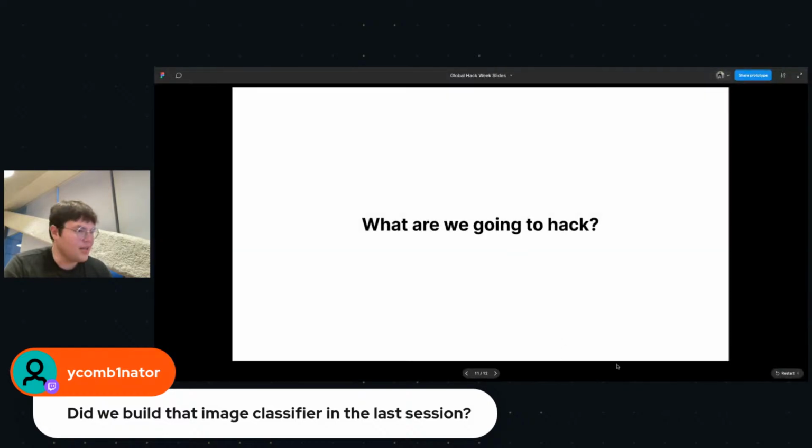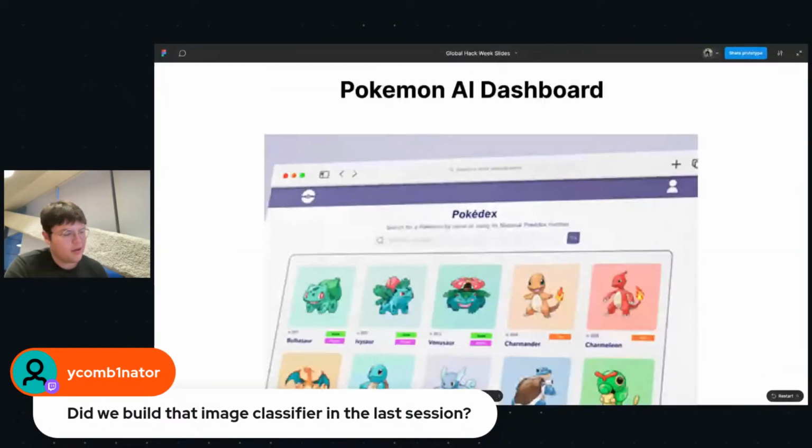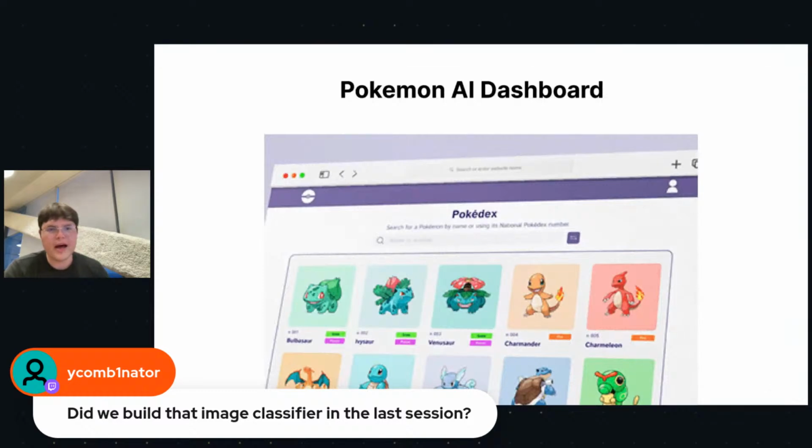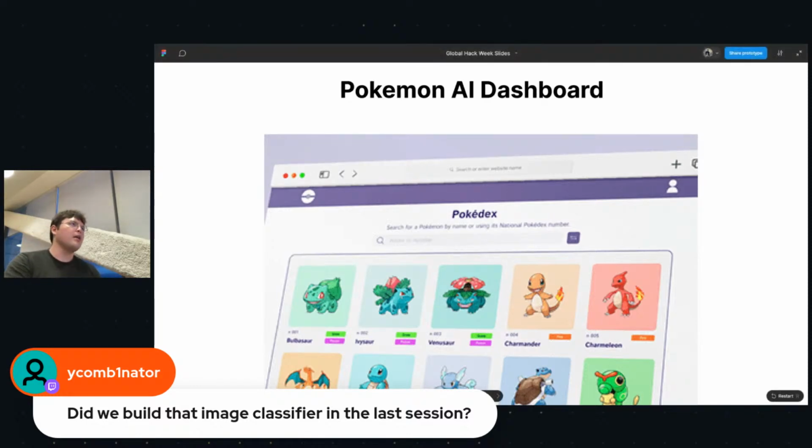Yeah, let's try to ask the question of what are we going to hack today? This is going to be really cool because we are going to use Pokemon. We're going to build a Pokemon AI dashboard. I don't know why the image is so pixelated. I think it's my internet. But pretty much we're going to build a Pokemon dashboard, and we're going to use that dashboard to also classify our images of each one of the Pokemons, or we can upload a file, and Streamlit can process that file and try to give us an answer of which kind of Pokemon it is, right?